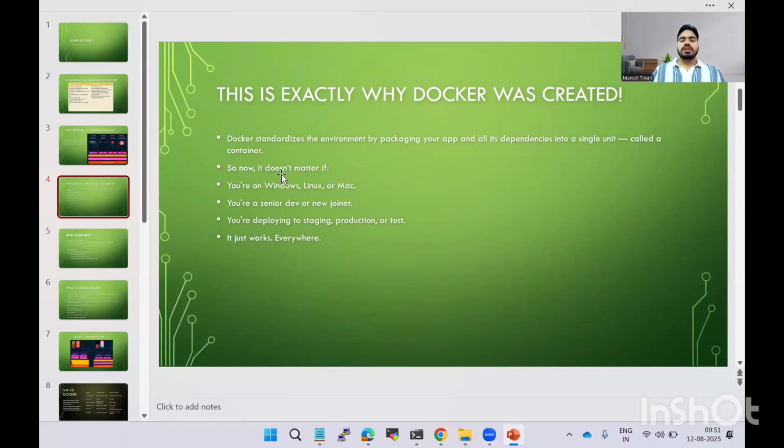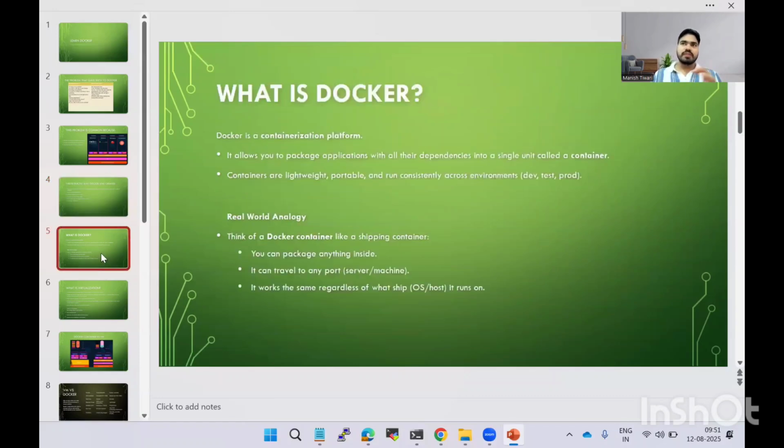So now it does not matter if you are on a Windows, Linux or Mac system, or whether you are a senior developer or a new joiner, you have the same package and you utilize it, correct? You do not have to go for dependency installation and each and everything. Or if you are deploying on different environments, staging, production, test, it will work wherever you deploy it, because the dependencies, the source code, everything is the same.